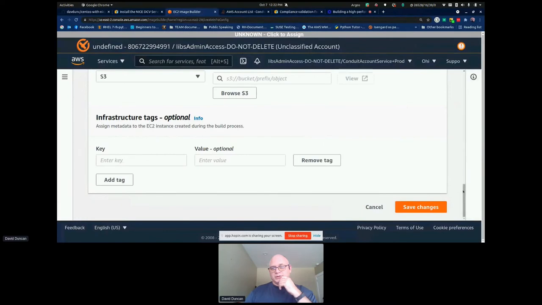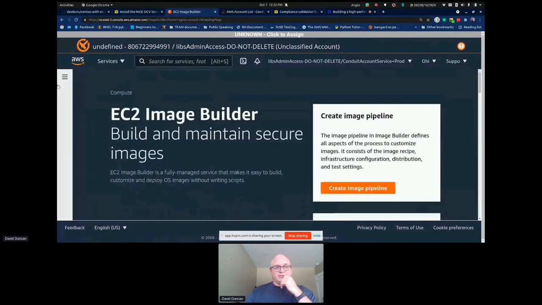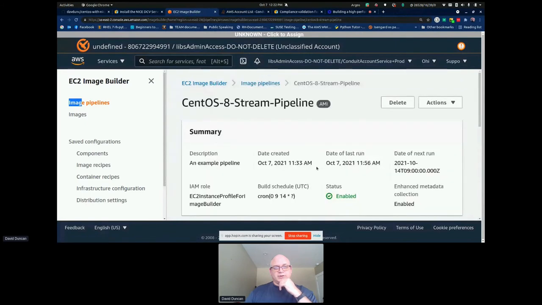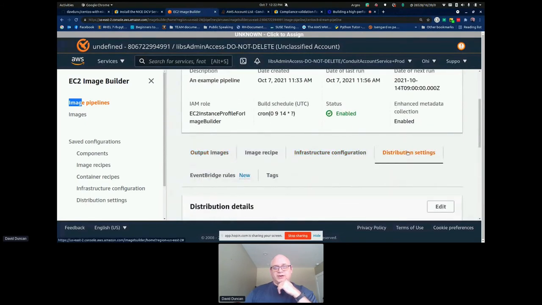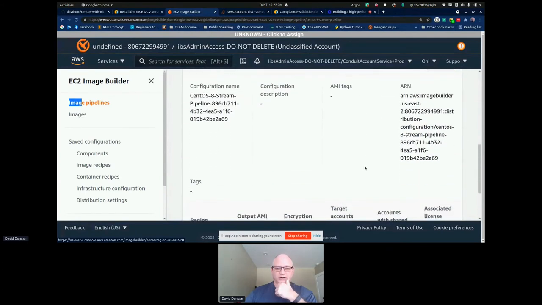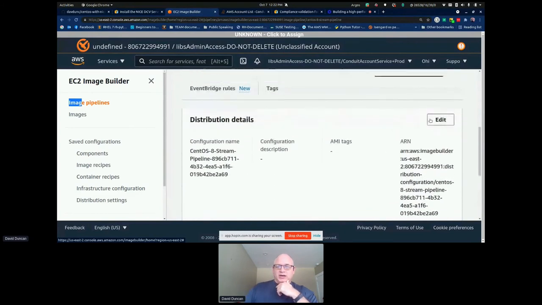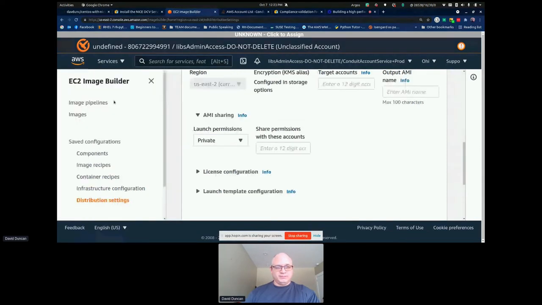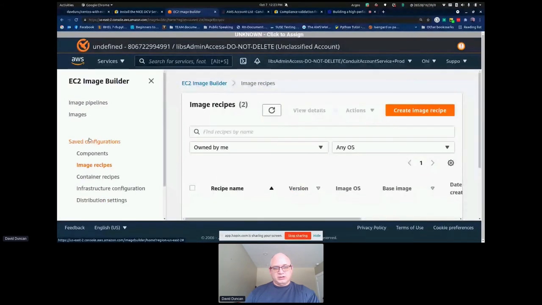Okay. So beyond that in our pipeline, we have a distribution configuration. The settings for the distribution tell you where to send the images and who to share them with. The AMI sharing is pretty basic, right? You can share completely to the public, or you can share to an additional account. So let's go and look at the build pipeline and see where we are in the image building.